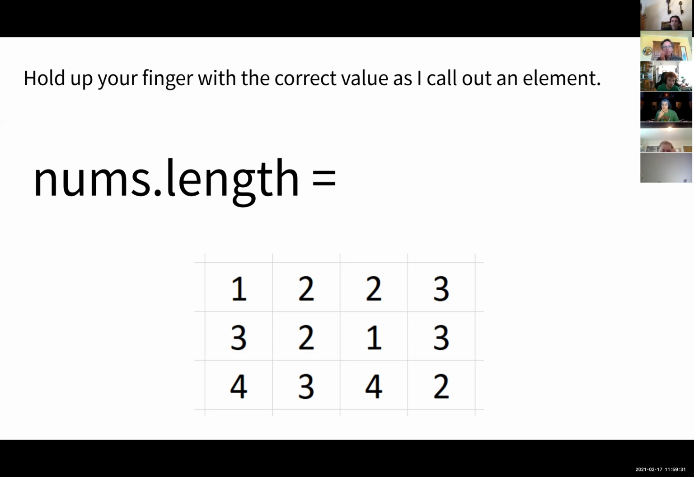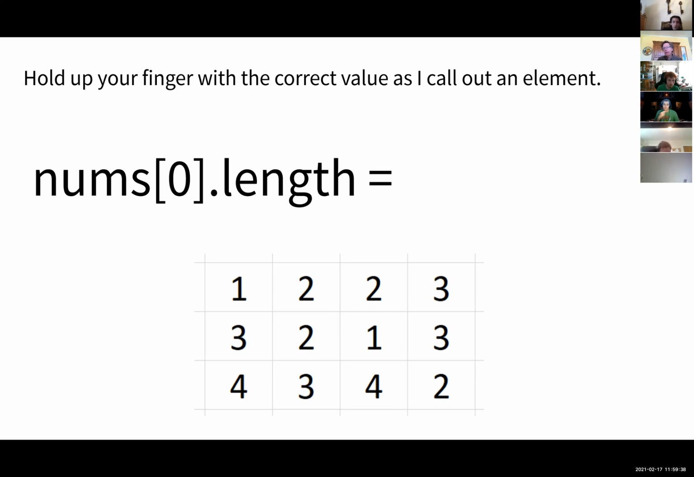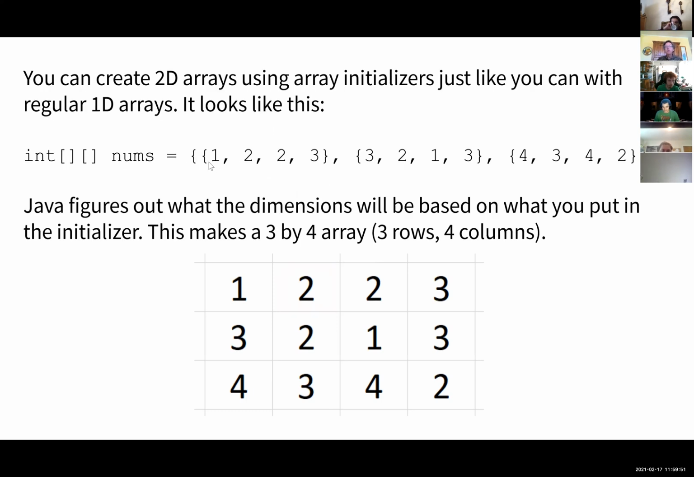So the length, if we did nums.length, we're going to get 3, because that's asking you how many rows. So if I did nums[0].length, that's asking how many columns. So we'll go ahead and just say 4. Because remember, when we made this array right here, we actually made 3 arrays that each have 4 items in it and stored them all in an array that has these 3 things. So when we do nums.length, we get 3 because there's 3 arrays in there. And then each array is basically a row.